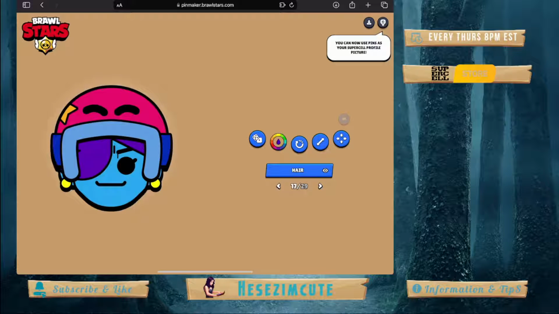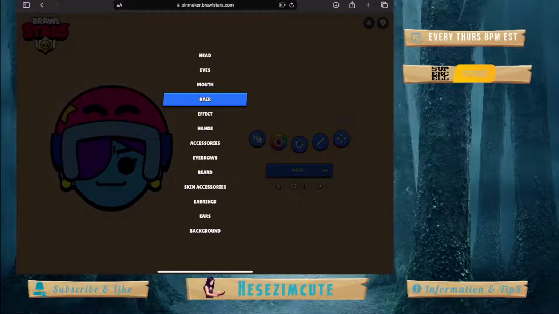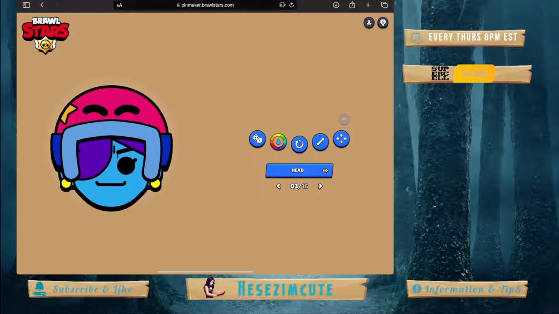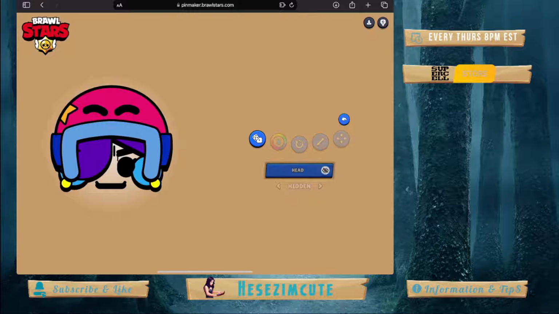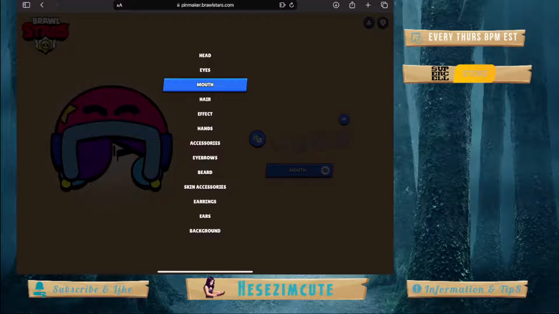So the first thing I highly recommend doing is you're going to see this full list. You can customize head, eyes, mouth, hair, effect, hands, accessory, eyebrows, beard, skin accessories, earrings, ears, and background. I would highly recommend going through and turning each of them off to start with.